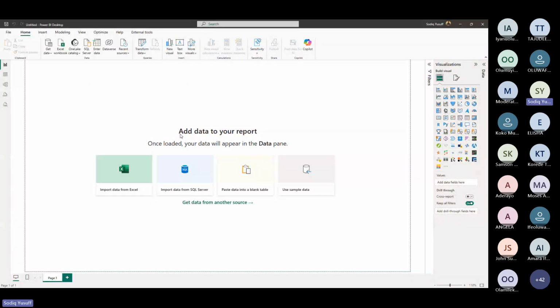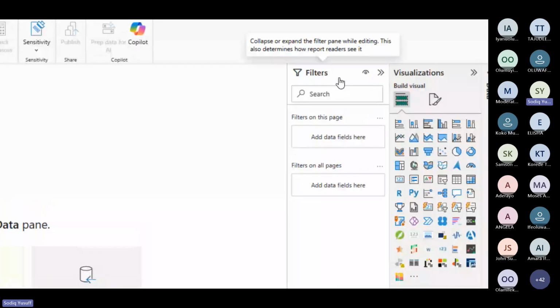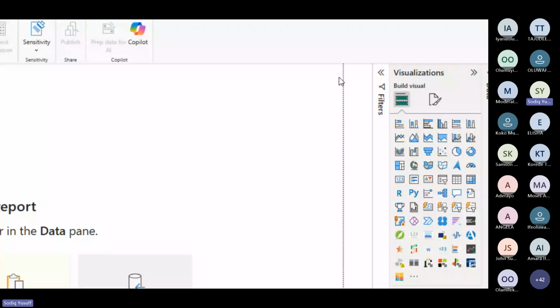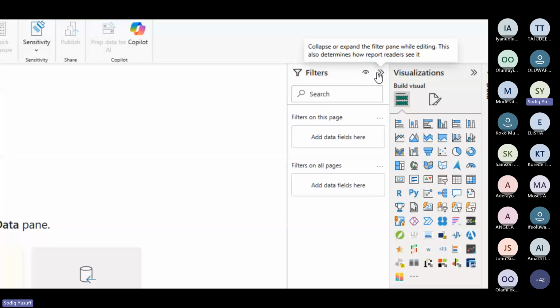And to the right hand side of the Power BI interface, we have the panes, P-A-N-E-S, panes. Now, the first pane that we have, to the right hand side, is known as the filter pane. All of us, can you see the filter pane? And just like the name implies, we use it to filter our reports.